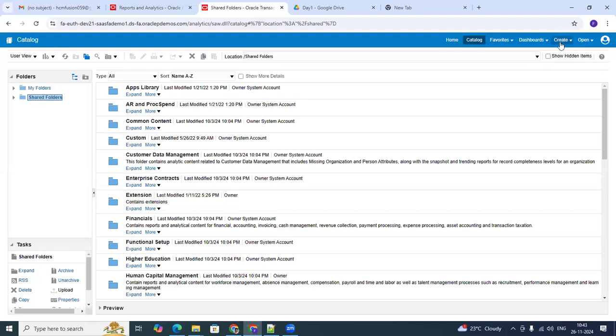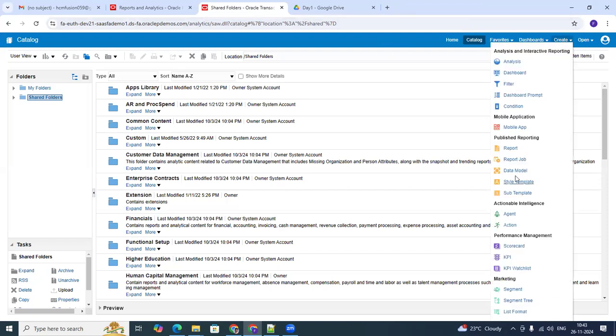Now let's go to the page where we need to execute our SQL, right? SQL means structured query language. If I click on Create, it will take you to all the options that we have. The first section that you see is OTBI reporting.